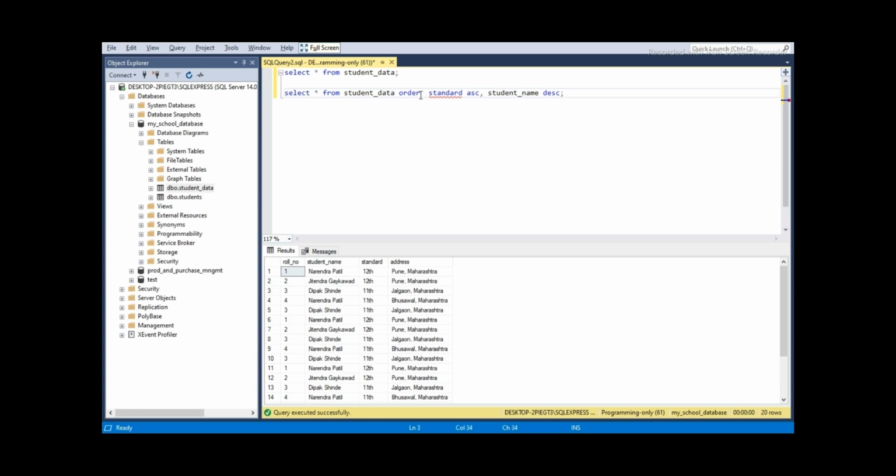Order by. So this is the query: SELECT * FROM student_data ORDER BY standard ASC, student_name DESC. This query will give us a result set in which standard is sorted in ascending order whereas student name is sorted in descending order.